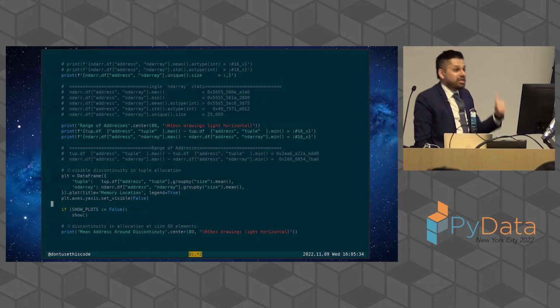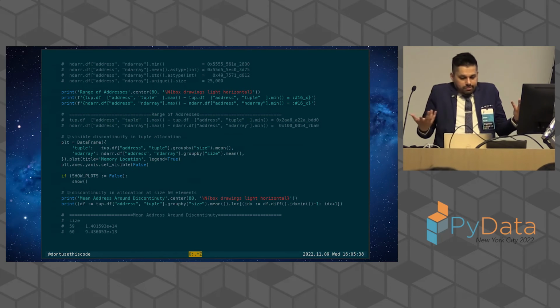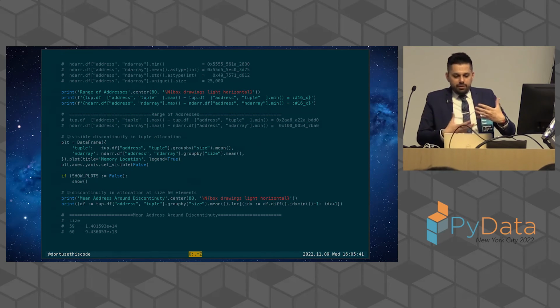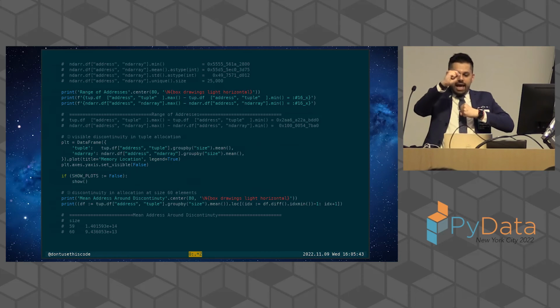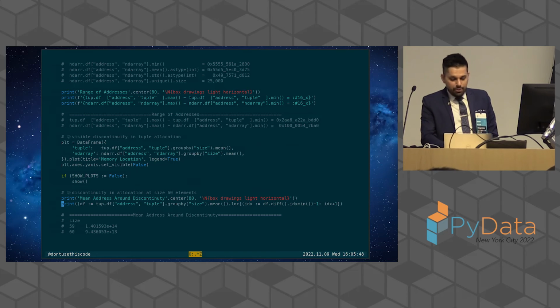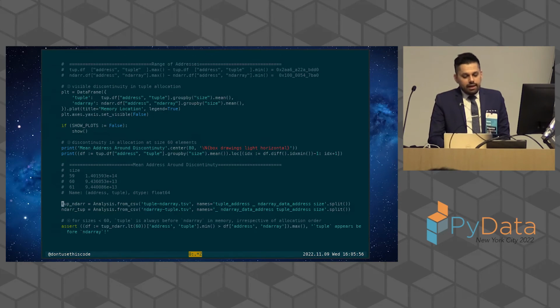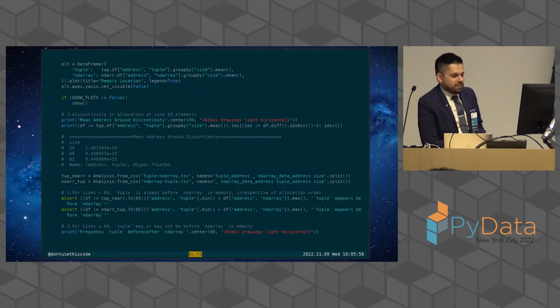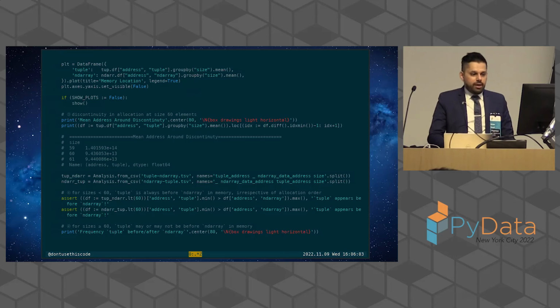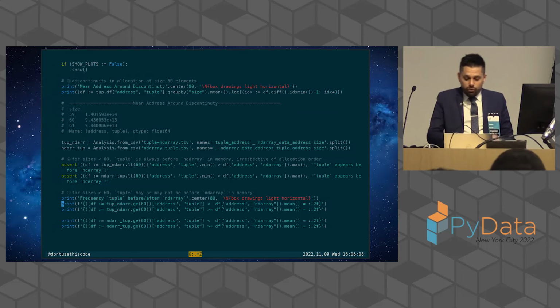And you can programmatically show that discontinuity by just taking the structure and computing these grouped by the mean, finding where those groups are, looking at the index min of those 2, and then doing a little bit of index-aligned operations here. And we can see that tuples of size 59 are allocated here. Tuples of size 60 are allocated here. You can visually see that programmatically. Then, for tuples of size 60, assert that they are always before the ND array memory, irrespective of allocation order, and assert the other one. For tuples of size 60, assert that maybe they are before, maybe they are after.